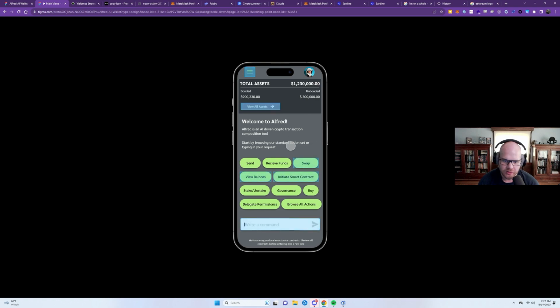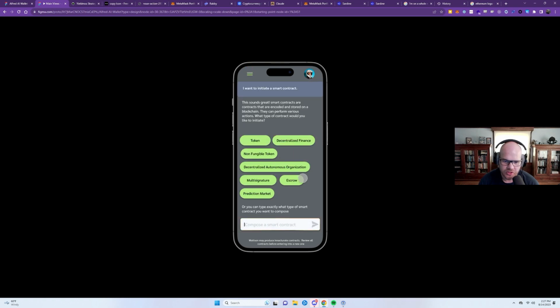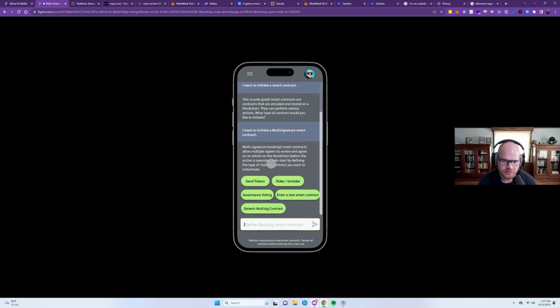So let's do another one. Initiate a smart contract. Let's look at a multisig. So I want to initiate a multisig contract. I think one of the important things here is you read out descriptions of what each one of these things does. So multisig smart contracts allow multiple signers to review and agree on an action on the blockchain before the action is executed. Let's start by defining the type of multisig contract you want to instantiate.